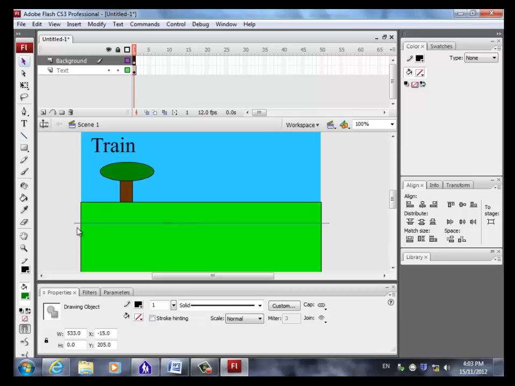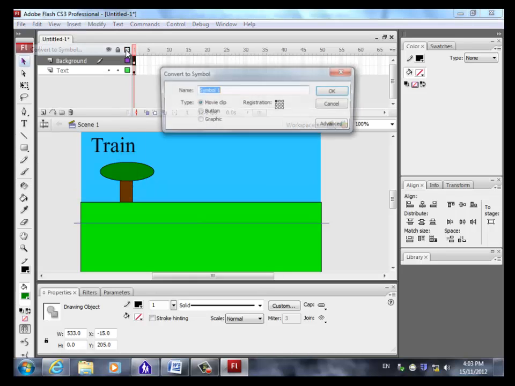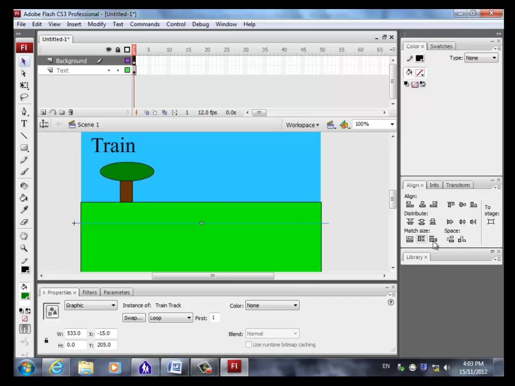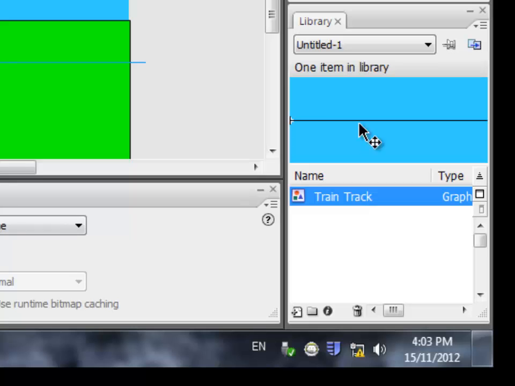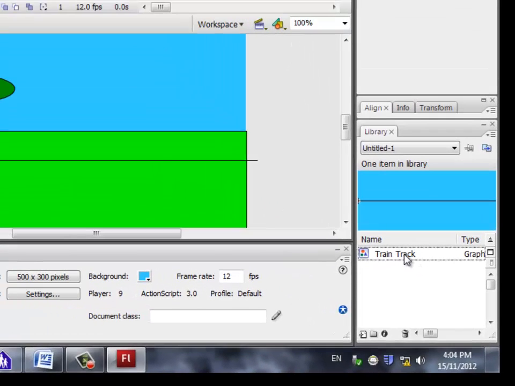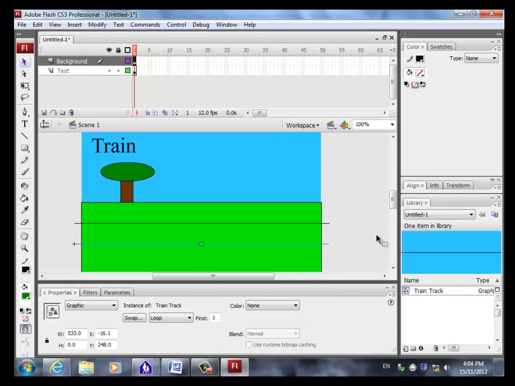Now that I am going to turn into a symbol. So you select it, make sure you have it selected. Then you go Modify, Convert to Symbol. You'll notice you can also just press the F8 key. Make it a graphic, and this is a train track. And in my library, I now have train tracks. And you can see a picture of the train track there. So that means from this library, where this symbol has been made, I can grab a train track and drag another one on. I don't have to redraw it, and it'll be exactly the same.